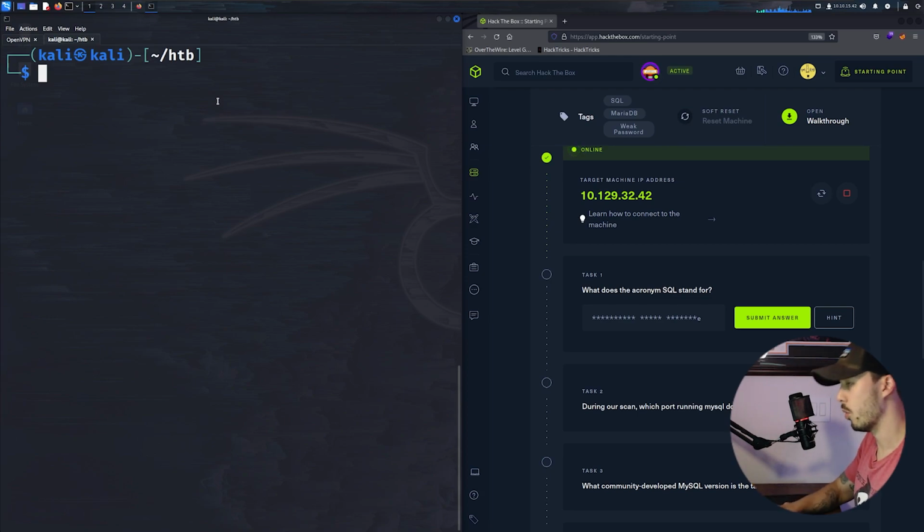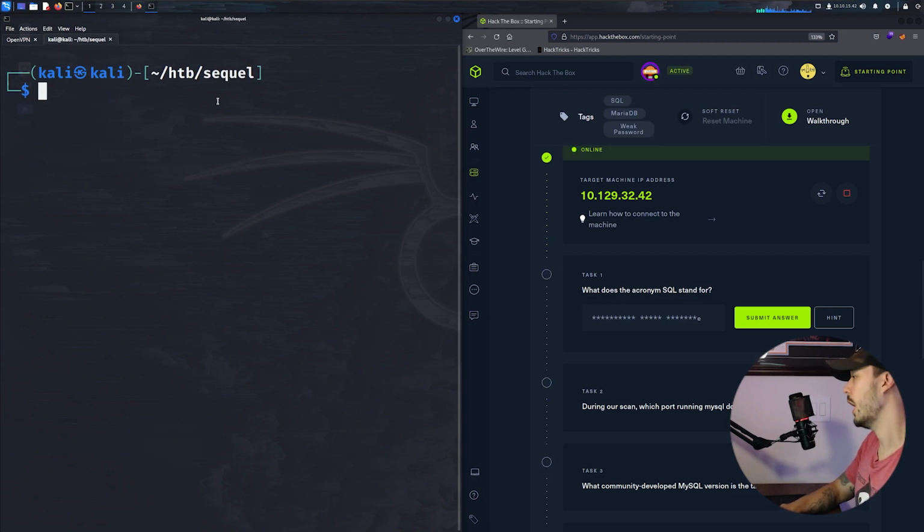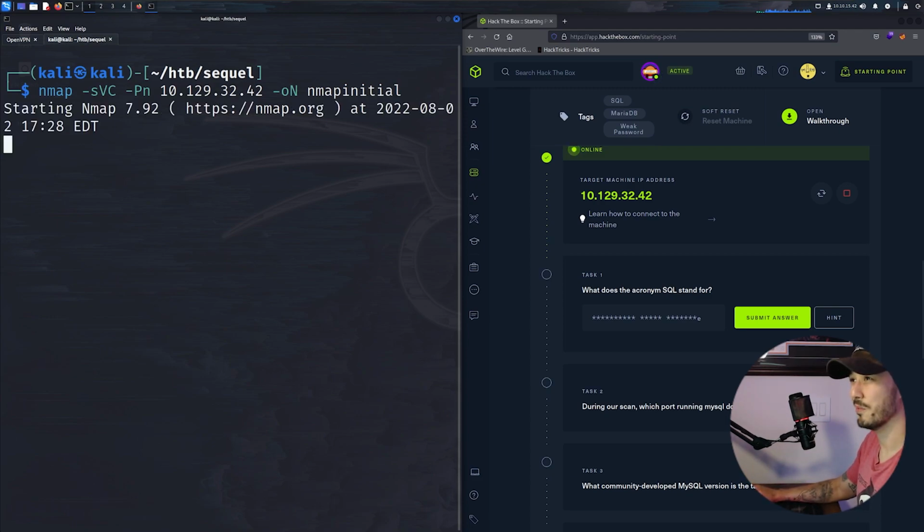Okay, so now we're going to make a directory called SQL, and then cd into it, and we're going to perform our initial nmap scan, doing services and scripts and ignoring host discovery with the IP. Also, we're just going to point it at an nmap initial file, and I'll see you guys soon.